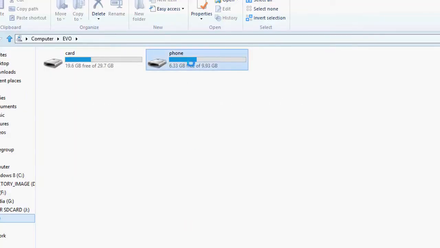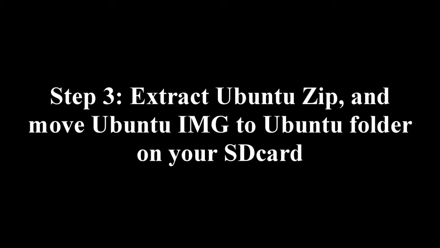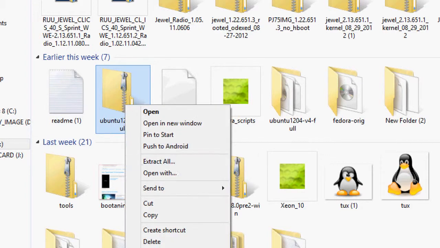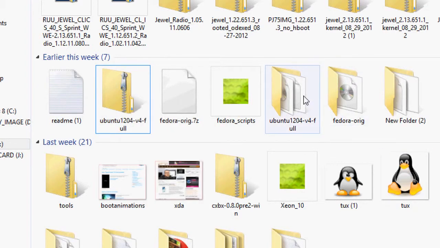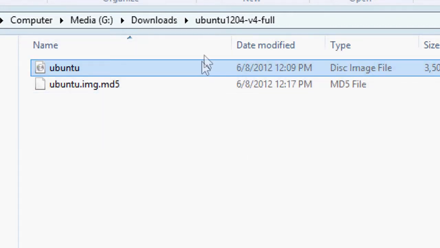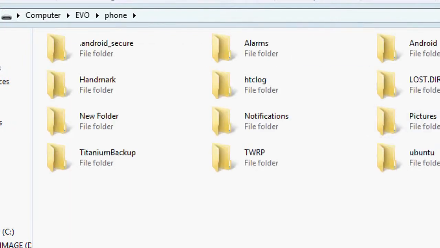Okay, now what you want to do is go into your SD card and create a folder called Ubuntu. After you have downloaded the zip file, go and extract it. After you extract it, go into the Ubuntu folder you just extracted, take the Ubuntu image file, and move it to the Ubuntu folder on your SD card.